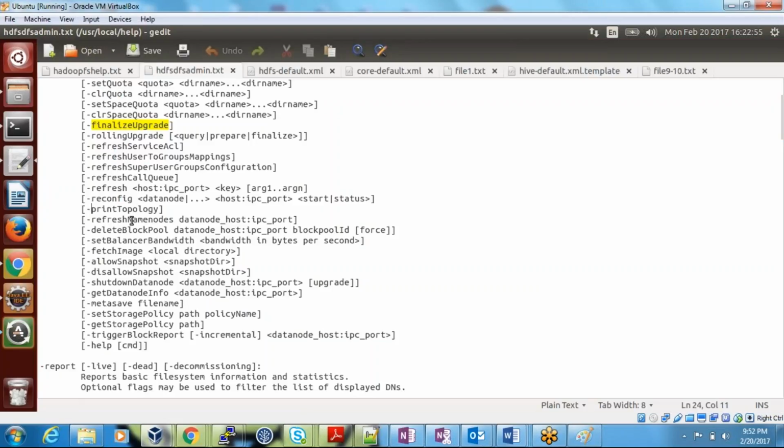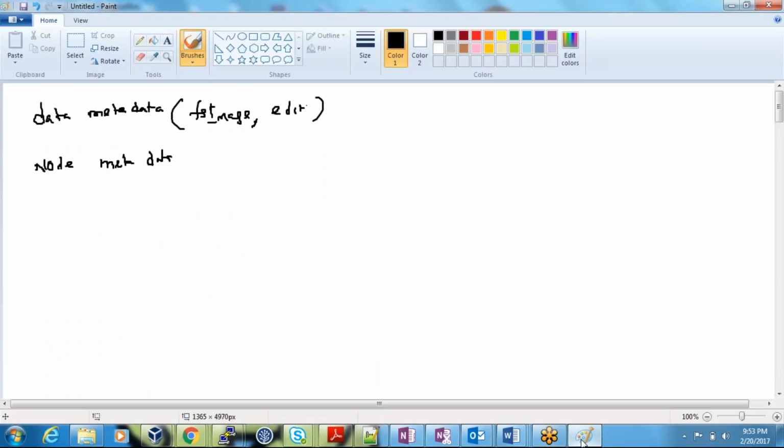Okay. Refresh namenodes: you can refresh a specific name node by specifying its host name and IP port number. Delete block pool: you guys know what a block pool is, you can delete a specific block pool. Set balancer bandwidth. We have discussed something called the balancer a few classes before, if you remember. Balancing the cluster. Let me explain what a balancer is one more time here.